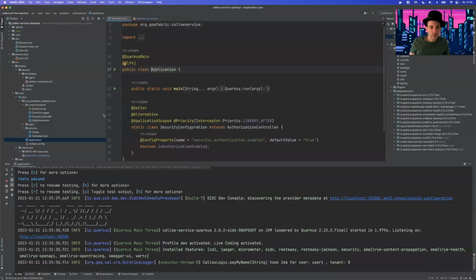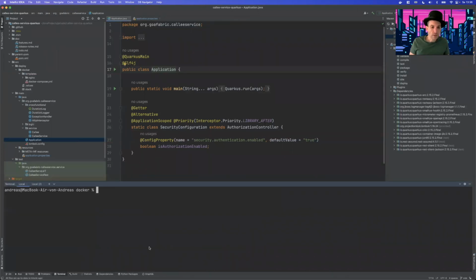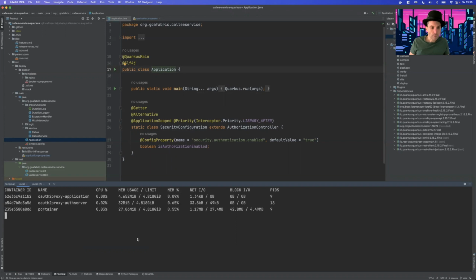Now you might think, why all the trouble? We could always use Keycloak. Yeah, that's right, but there are two obvious differences. One is, if we say docker stats here, this application, in contrast to Keycloak, only consumes 30 megabytes of RAM. If you remember, Keycloak used 500 megabytes plus a Postgres database.